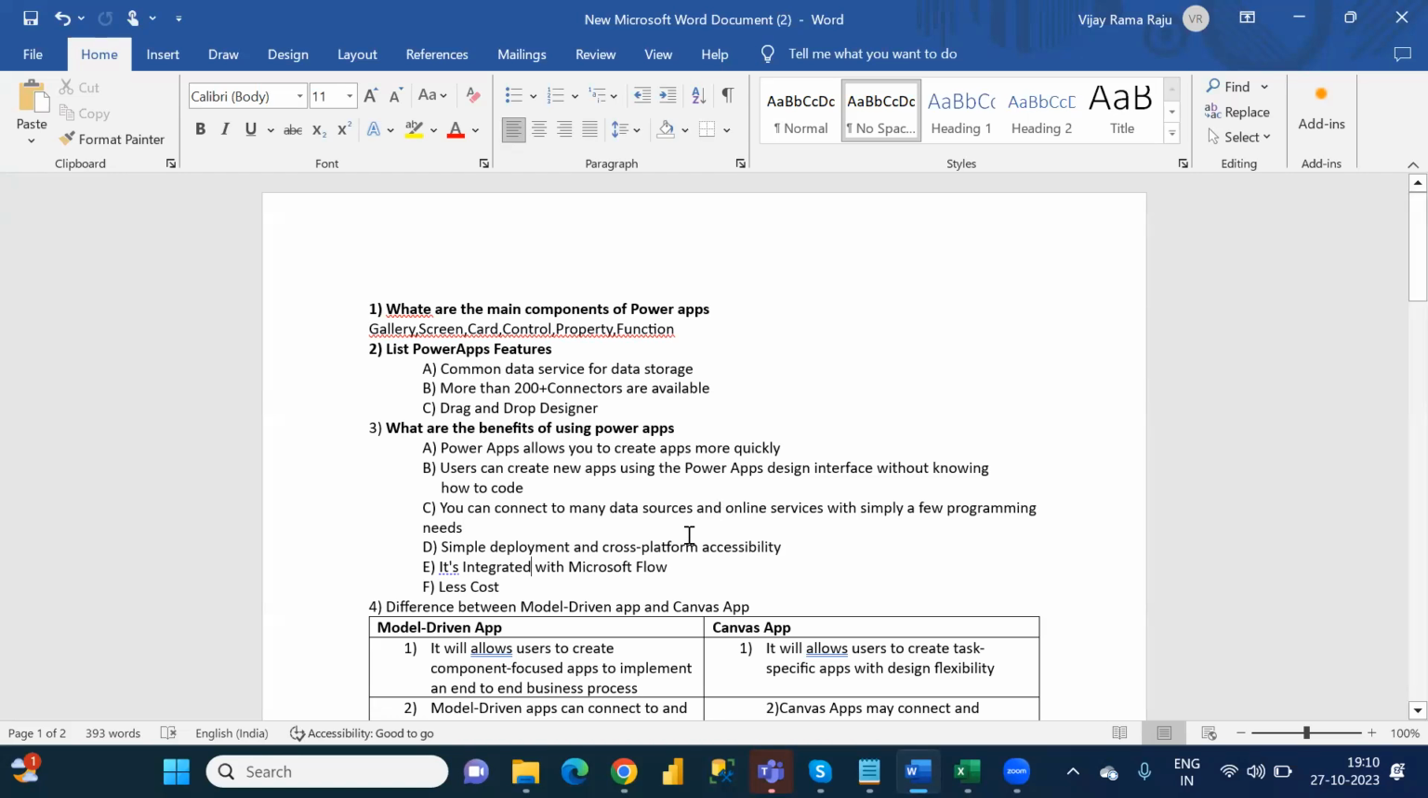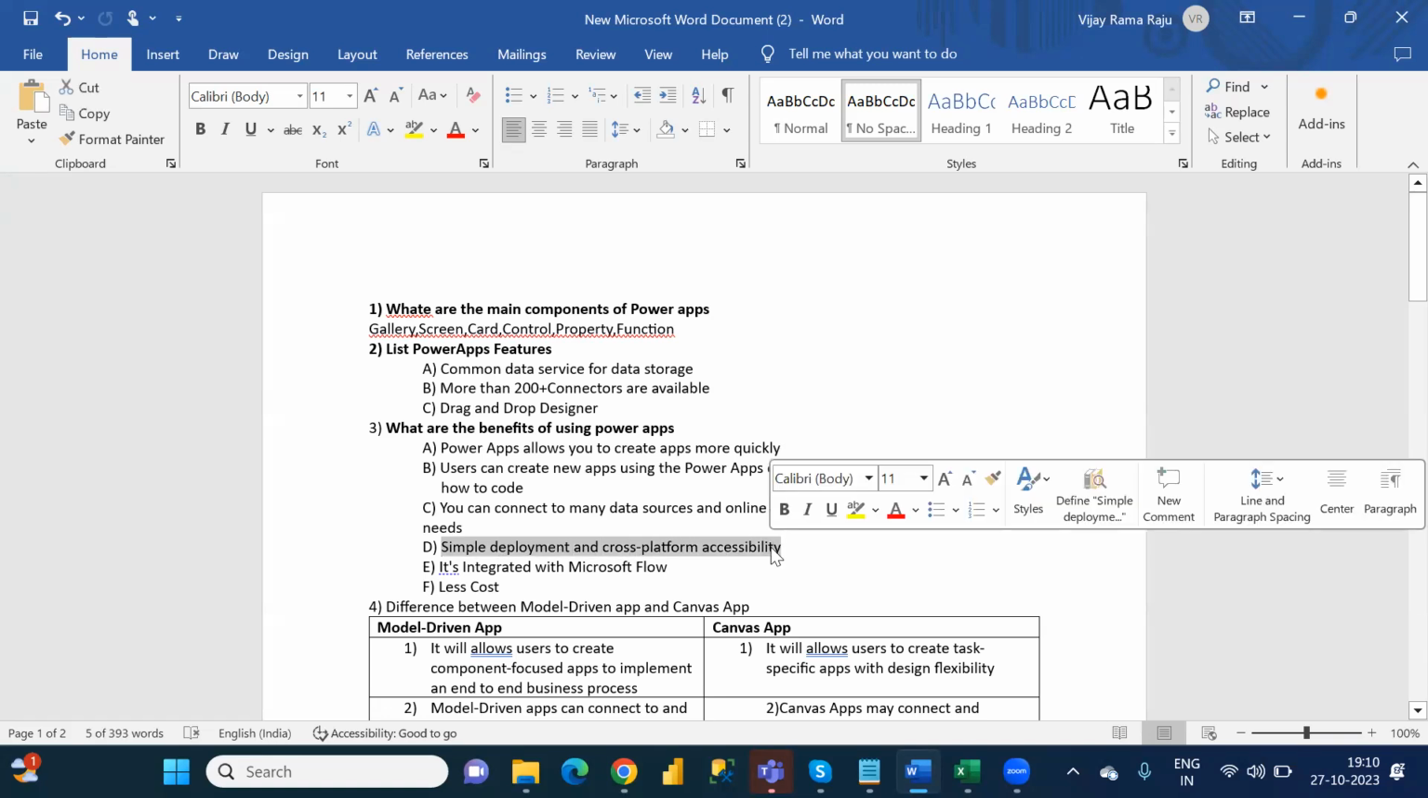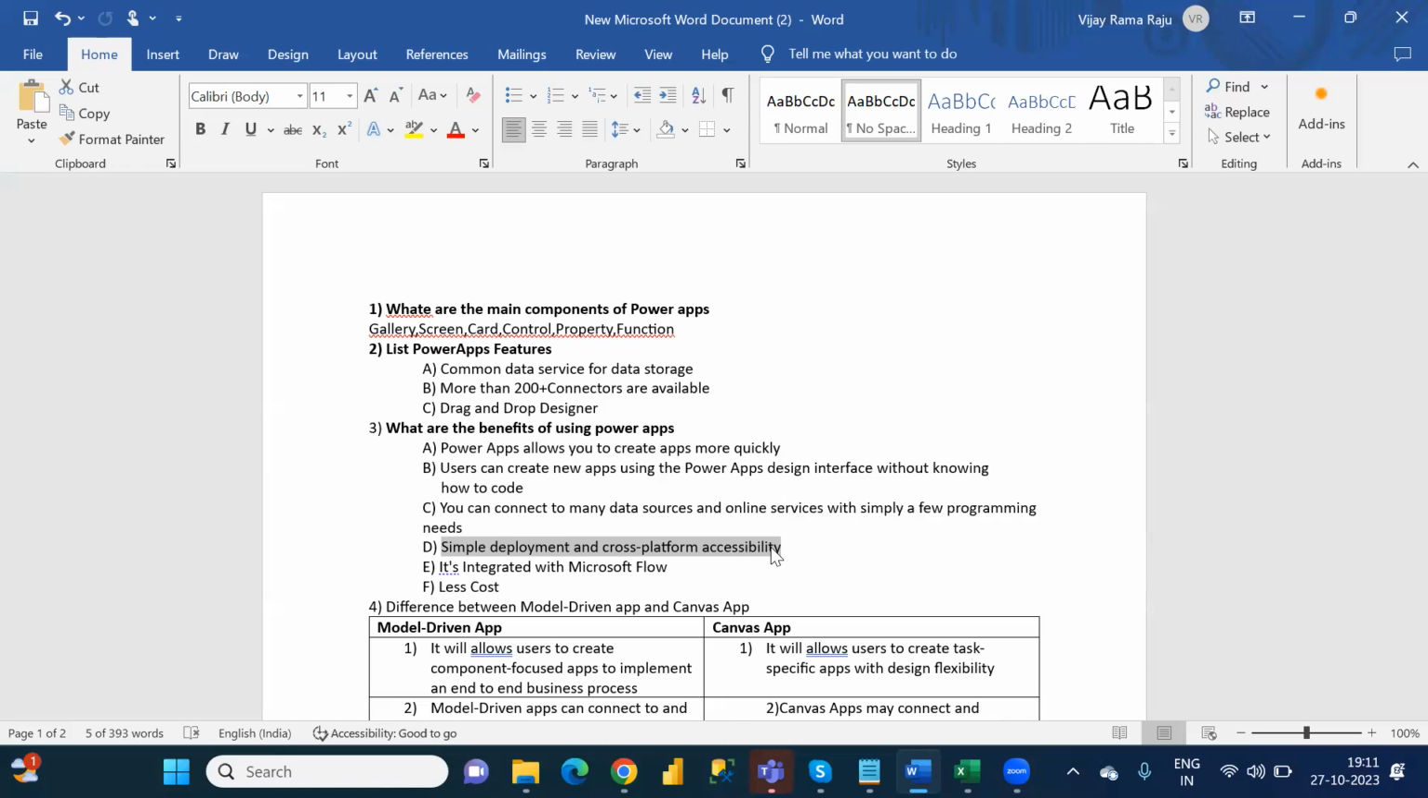And one more thing is simple development and cross platform accessibility. What is the meaning of cross platform accessibility? That means, suppose you are creating a Power App. In Power Apps, you can use Power BI related dashboards, and you can create Power Automate related things also. That means in one application, if you want to access other application related things, we can call that cross platform.